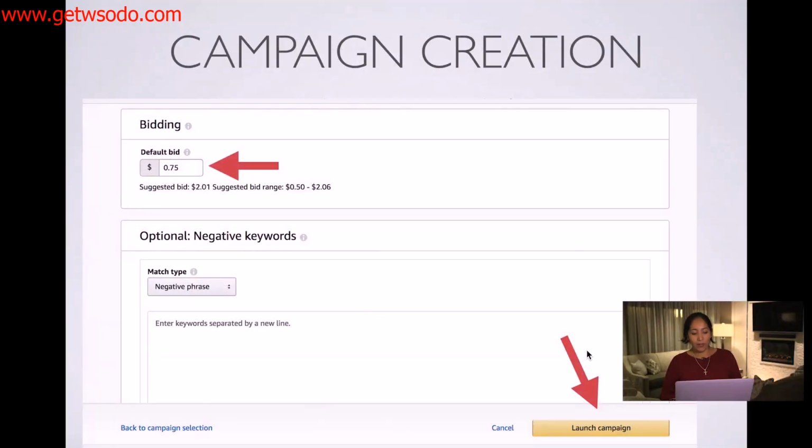Now with campaign creation, you still also need your default bid. In this case, I'm putting 75 cents. The suggested bid is $2.01. So again, with automatic, I usually put between 75 cents all the way on up to $1.50. So again, if you're a lot more aggressive like I am, I usually just put $1.50.